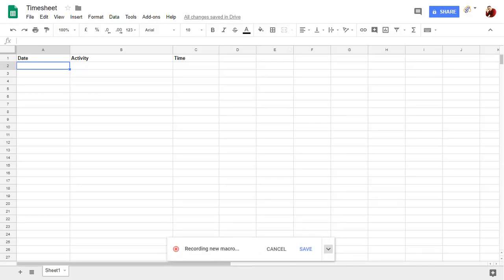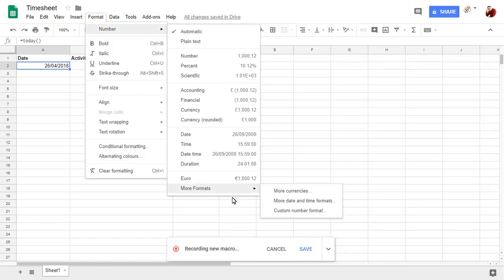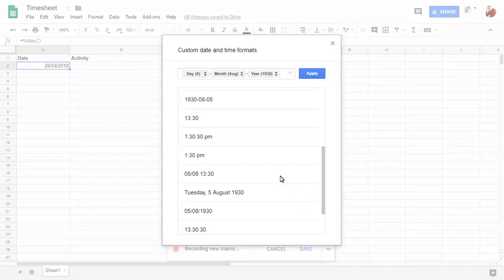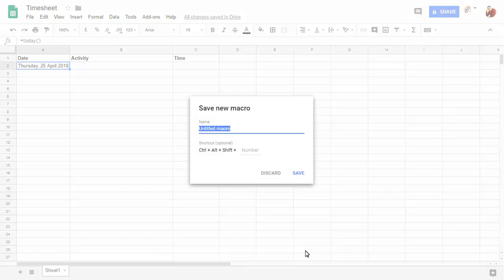Now we can carry out the steps we'd like to record. First, entering today's date using the TODAY function, then selecting the date, and formatting it using a custom format. Once we've run through the steps we want to record, we can save the macro. We can give it a unique name and set a shortcut to use to run the macro in future.